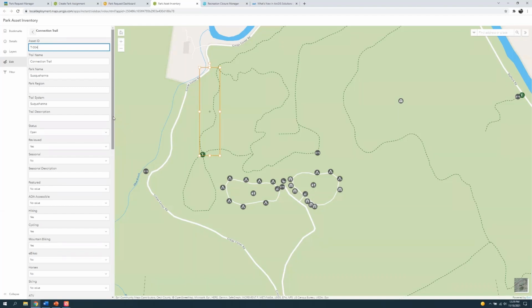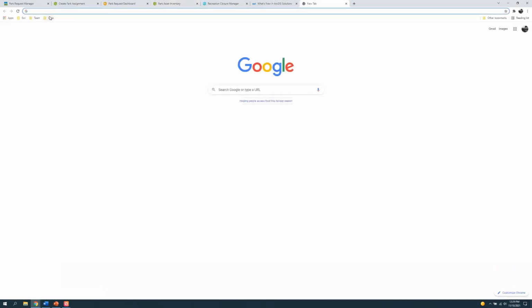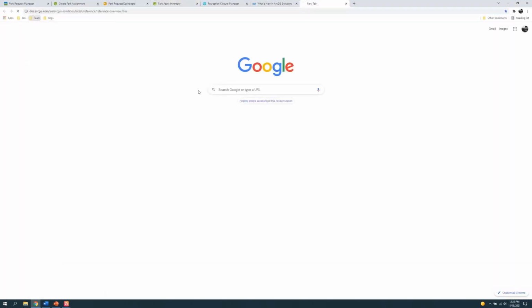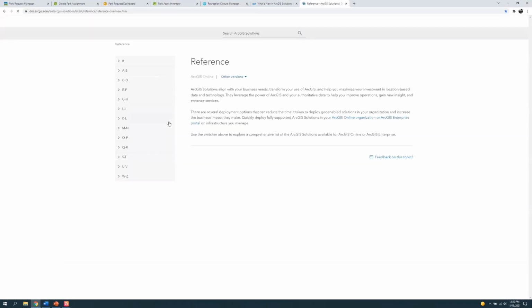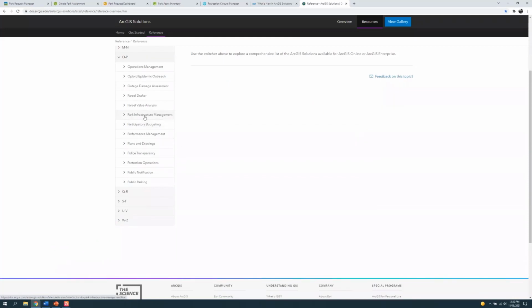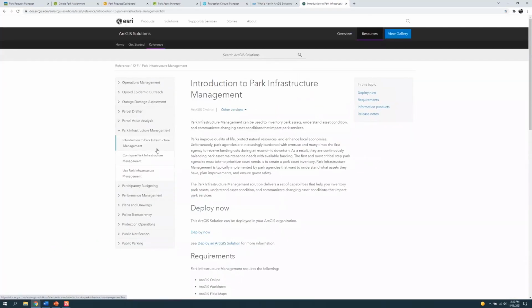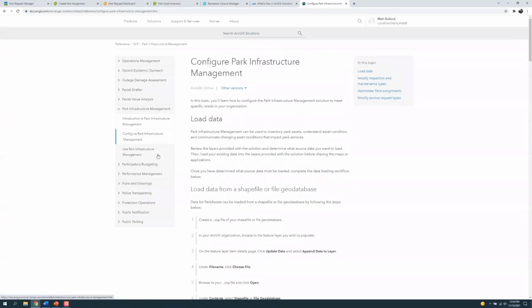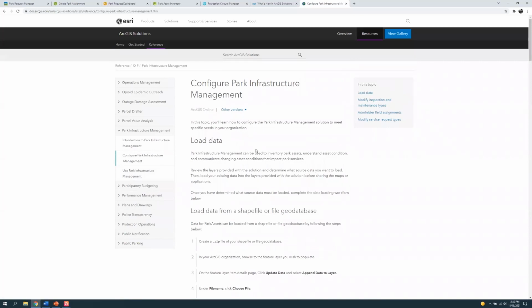So when you deploy the solution, we actually have quite a bit of documentation. Let me give you an idea. We just released our new documentation site for all of the ArcGIS solutions. In this case, for park infrastructure management, I can use this configure topic, and it'll go through how to update request types, and how to administer and manage your field assignment. So we do have help documentation from the configuration perspective.